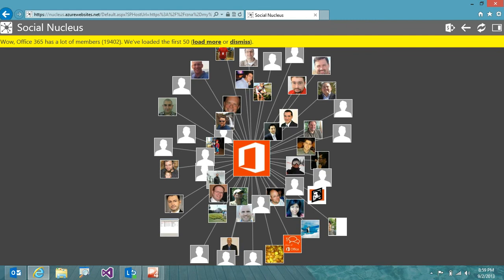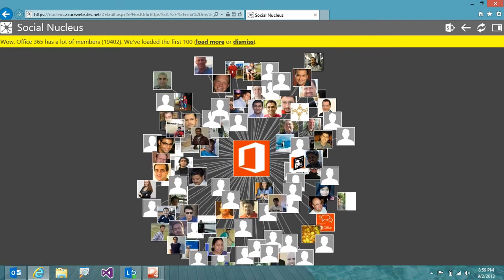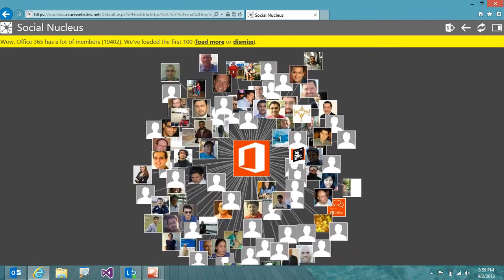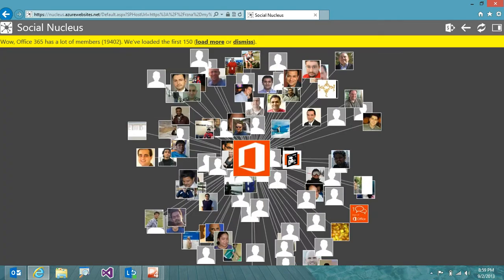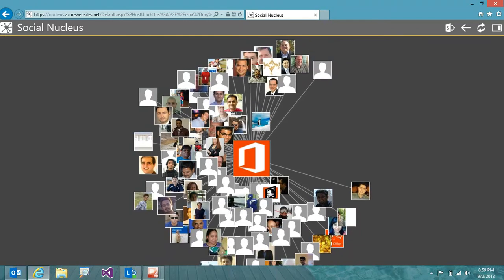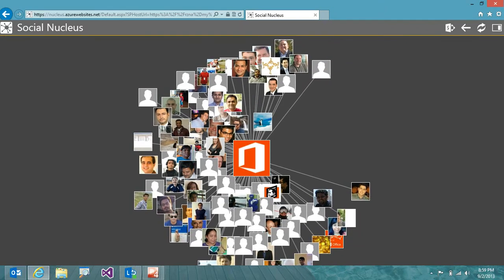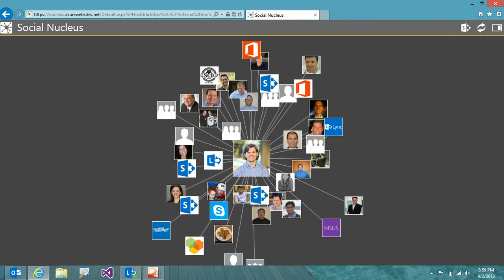So we've just loaded the first 50. If I wanted to, I can keep loading more of those. Over time, this will start to really bombard the experience in here if you load too many users, but I can continue to load more and more users in here as I wish. Or if I want to, I can go ahead and dismiss this view. Just like before, at any place where I am exploring, I can always go back one level, or I can reset all the way to the start if I want to.